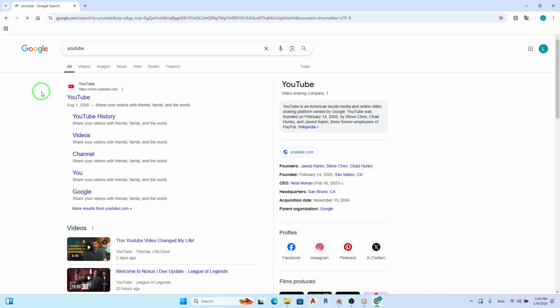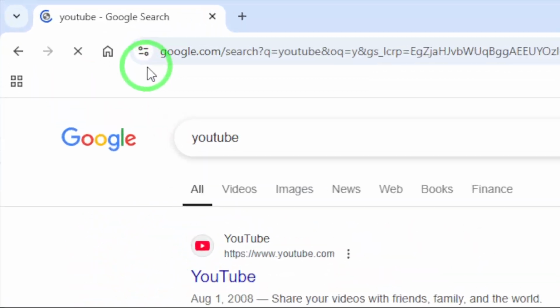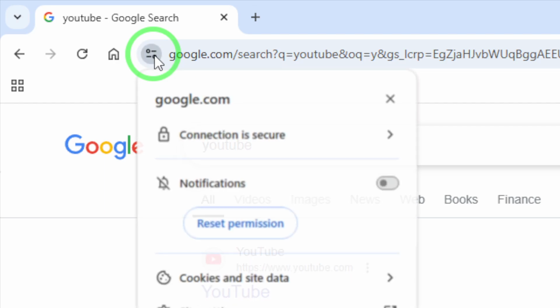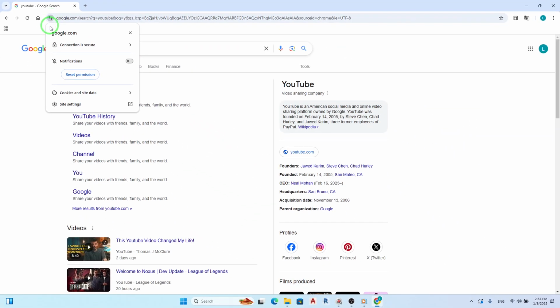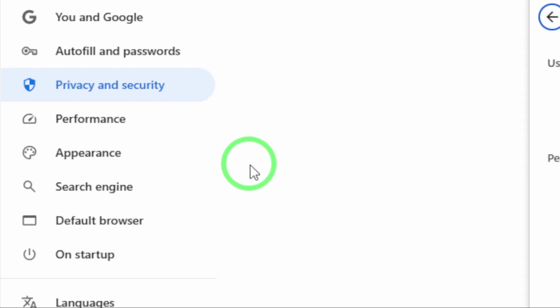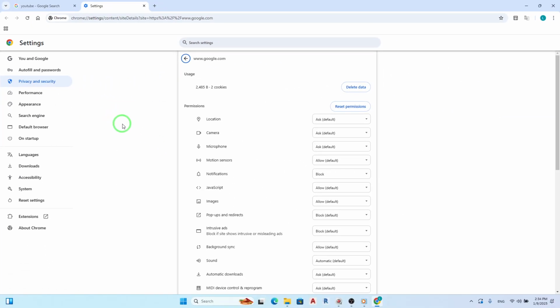Now that you're on the site, look for the site information icon located next to the web address in the address bar. This icon typically looks like a padlock or an information symbol. Click on it to reveal a drop-down menu. From this drop-down, select Site Settings. This will open a new tab or window displaying various permissions and settings related to that specific website.